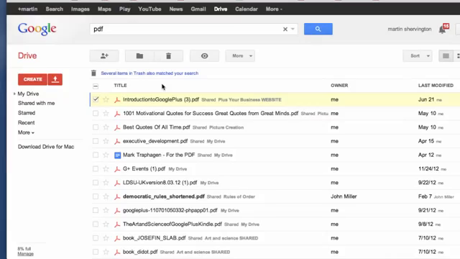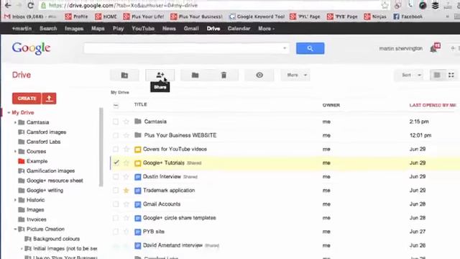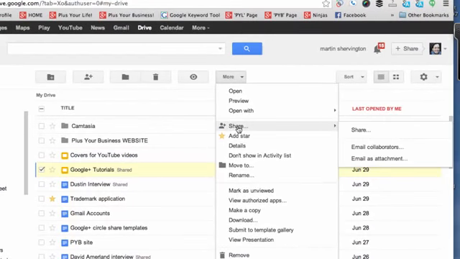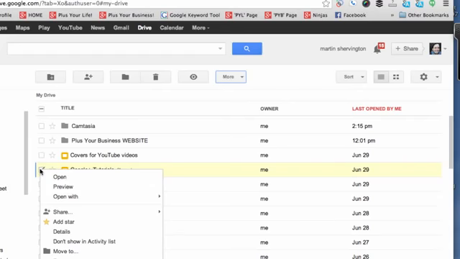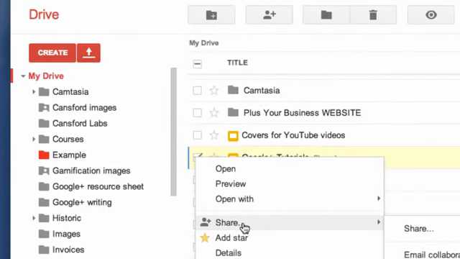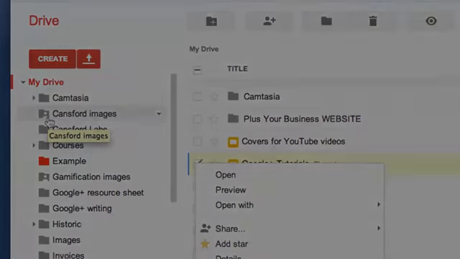Let's now move to the 4th element. And the 4th element is communication. Anytime you see the icon of a little man with a plus sign, you're going to be able to share that file. And that will appear in the More drop down, as well as if you right click next to a file and see it next to share. Also, when a folder has been shared, you'll see the icon appear within that grey section of the folder.